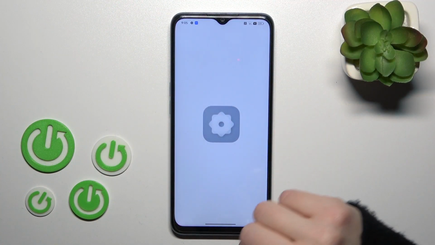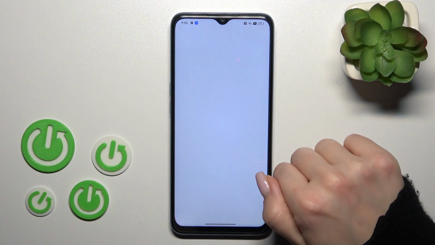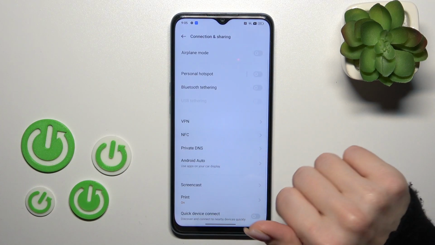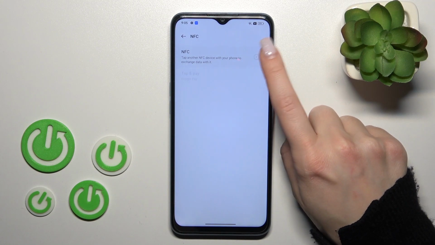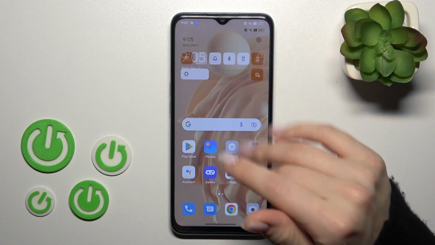So first of all, let's open the Settings application and then tap Connection and Sharing. Here we will see the NFC section, and to turn it on or off, we should use this NFC switcher. Also, we have one more way to do that.